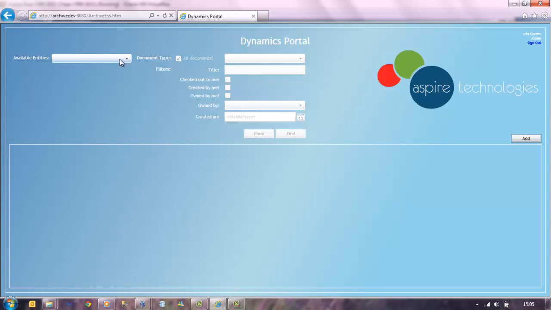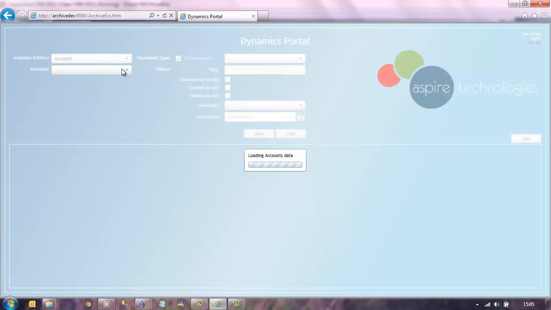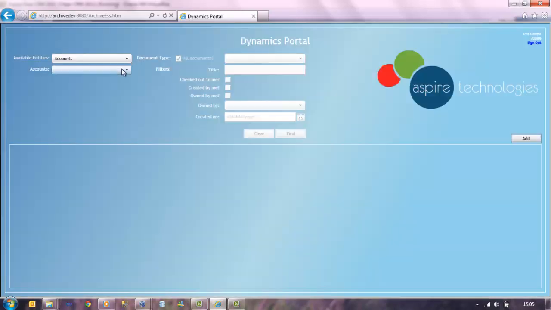Eva Koretz is a sample contact from the Dynamics samples, so we have only allowed her to see her own account. You can see here that she has the account Designer Goods. We can now find any documents that have been attached to Designer Goods, either choosing all documents or unchecking all documents and choosing from an existing document type.